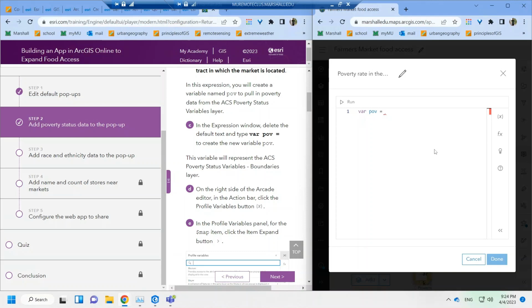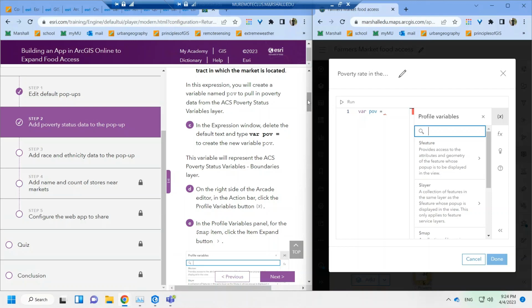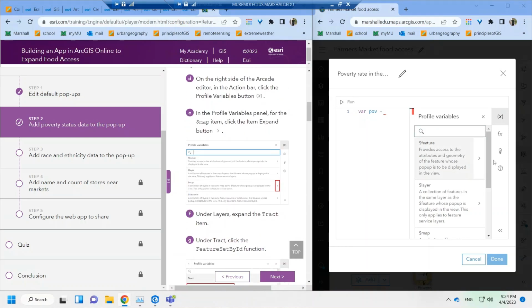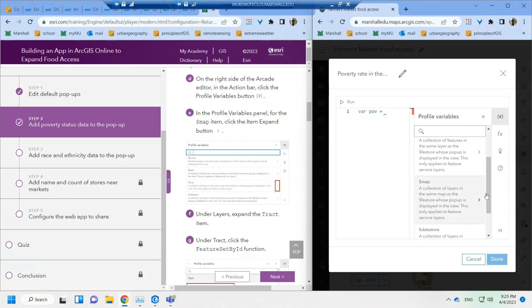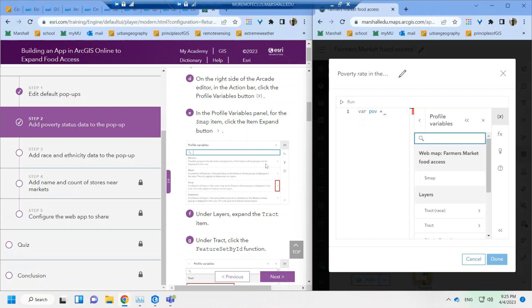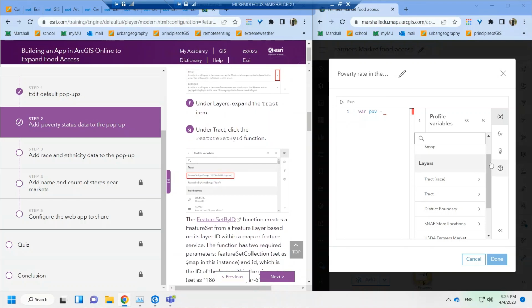On the right side of the ArcGIS editor in the action bar, click the profile variables button. In the Profile Variables panel for the map item, click the Item Expand button. For the map item, it says a collection of layers in the same map as the feature whose pop-up is displayed in the view. This only applies to feature service layers. Under Layers, expand the tracked item. Under Tracked, click the Feature Set by ID function.